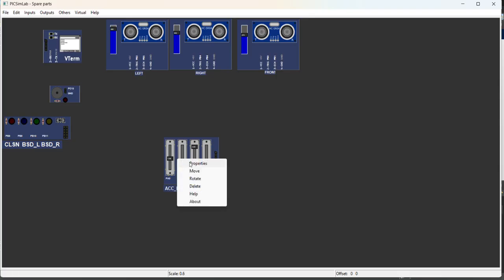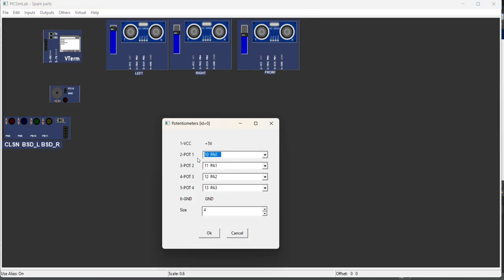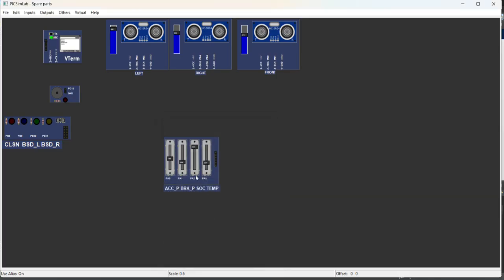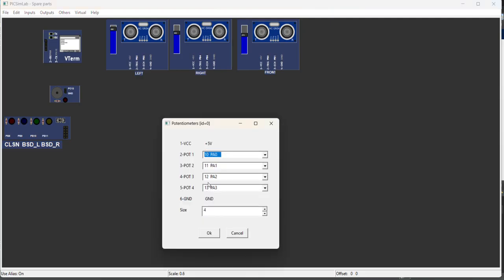Coming to the potentiometers, port 1 is for the acceleration pedal, PA0 connected, and port 2, PA1 connected, is for the brake pedal. Port 3, PA2 connected, is for SOC, state of charge, and PA3 is connected to the motor temperature.